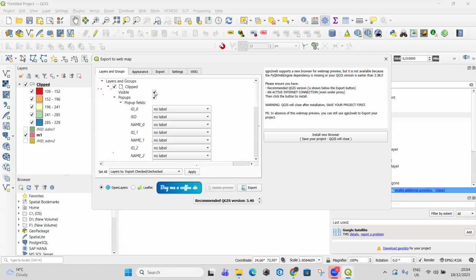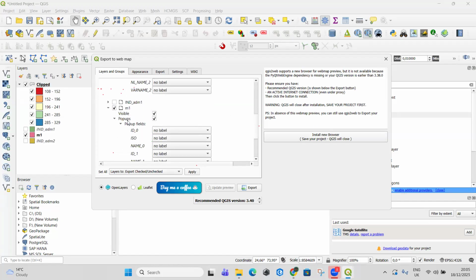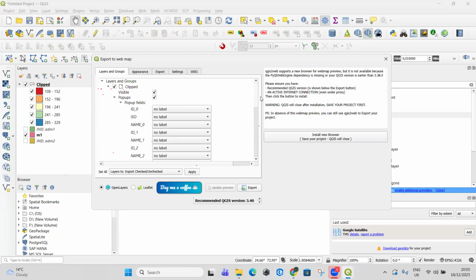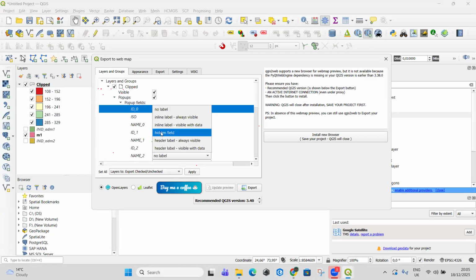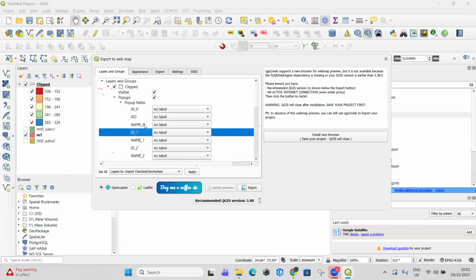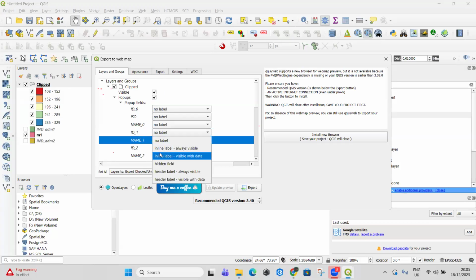Now in this web map, there is the option of visible pop-ups. So these are the attribute tables of these shapefiles. Every shapefile, for example, clipped and the other one, will appear here. So you have to choose which files you want to appear in your web map. For example, we choose clipped, and in clipped you can choose how the name should appear. Maybe you can call it Indian name one, always visible.